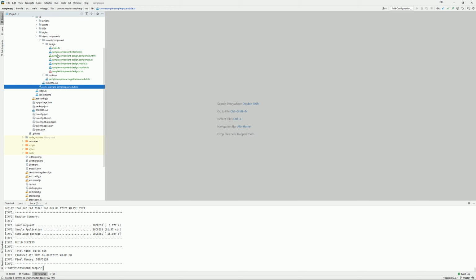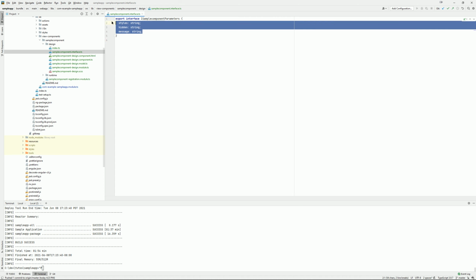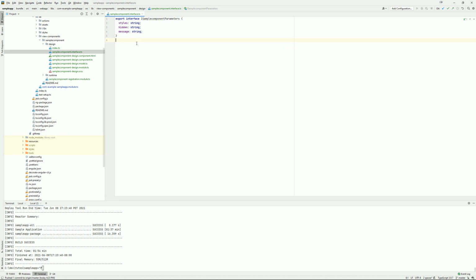So let's begin with the design time. First of all, let's start with the interface. The interface is listing, for now, only one interface. Here you can see that it's actually the input parameters. It's just a way to strongly type the input parameters, and we will use that several times in the different files. The first one will be the design model.